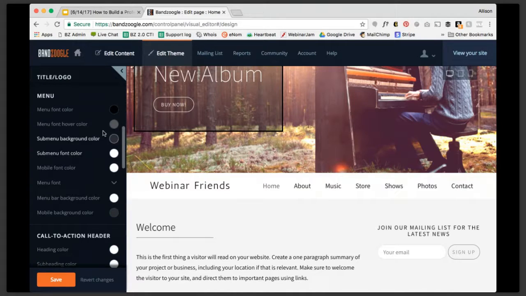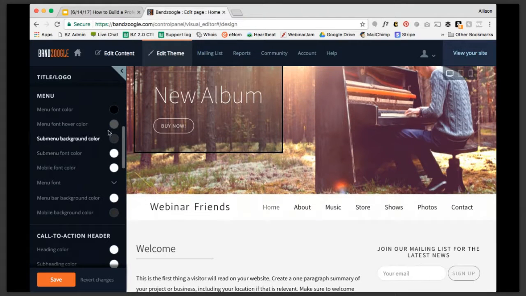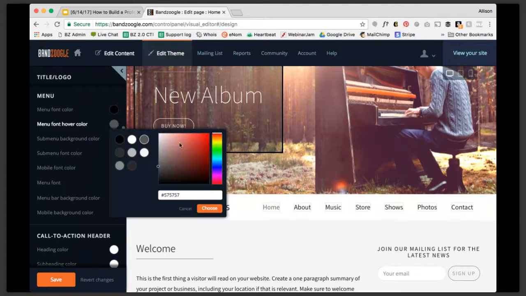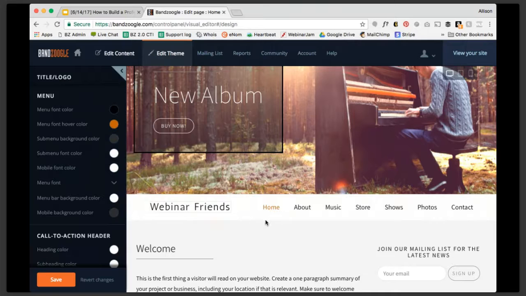Now, when we go to the menu, there's a bunch of different options. So right now I have it with black font with a gray rollover. But let's just say I want to get creative and I want to kind of match the image. So I have this kind of orange in the image here. So I want the rollover to be orange. So I've chosen that. So once you click on any page, roll over the page, it'll show this kind of orange color.